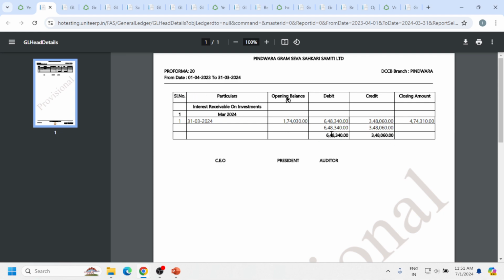It is a GL report. You cross verify with your Daybook, and also you cross verify with the physical document like the bank statement. Bank statement is nothing but the FD we already created in the DCCB account. In the DCCB account, you can see the FD account number, the FD maturity date, the FD deposit date and the rate of interest. All those things you can see in that FD document.